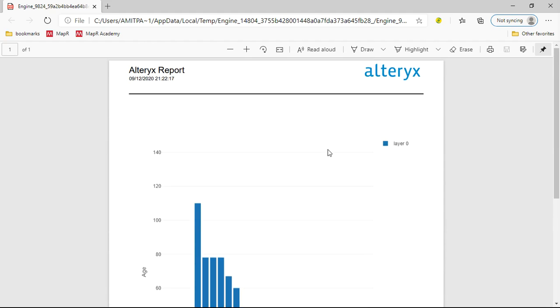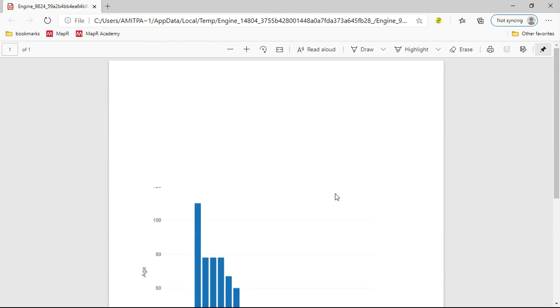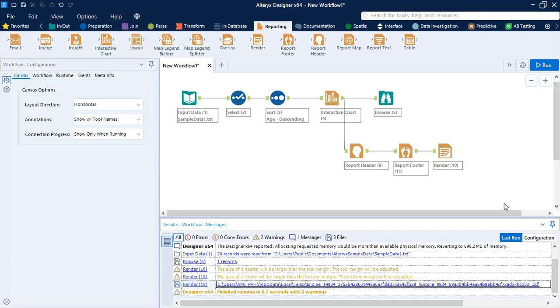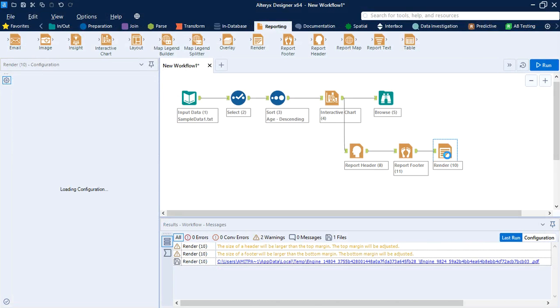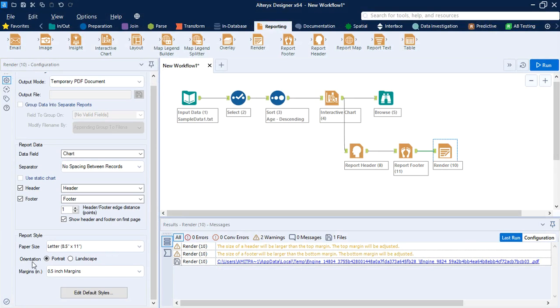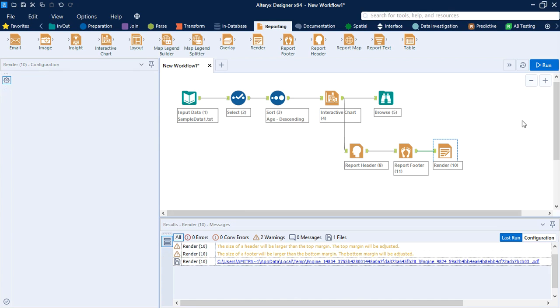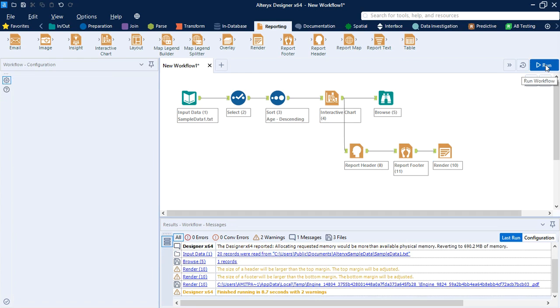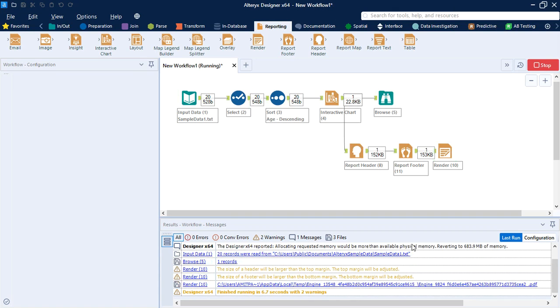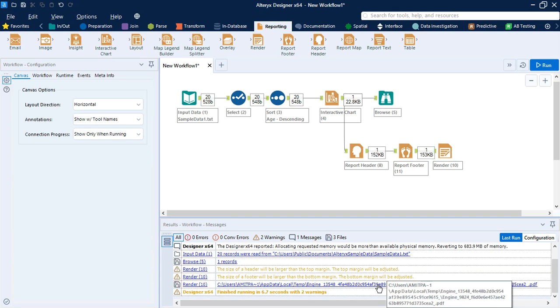There are a few other options. Sometimes these charts actually look good in the landscape and the portrait mode, so let's quickly look at that aspect. Also in the render tool itself, if we go, then the orientation can be modified from portrait to landscape. So let's make that change also, and let's see which option is looking better in terms of our report. So let's give it some time because it is still running. It is done, and the output of the render 10 is right here.